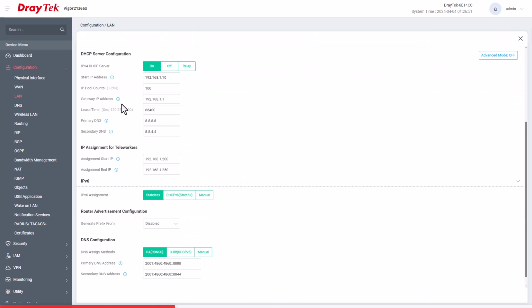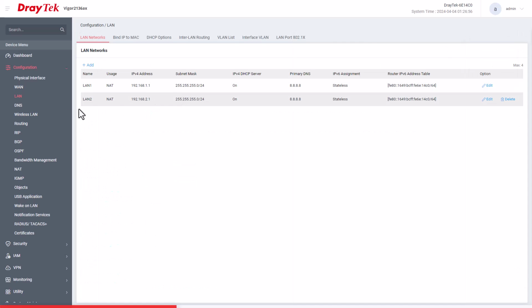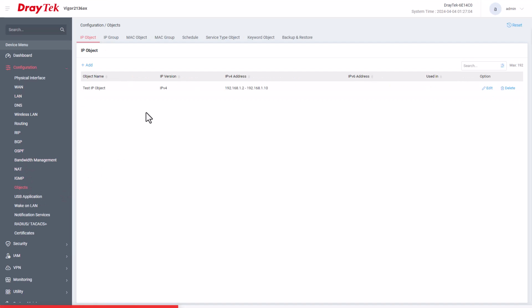Next, creating firewall rules and objects is a little different, so we'll take a quick look at that. First, to create objects, go to Configuration Objects. Objects can be groups of IP addresses, MAC addresses, keywords, and so on. Creating objects allows them to be used in multiple rules.